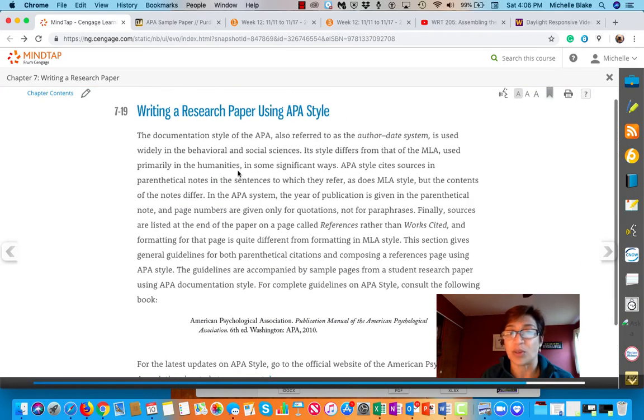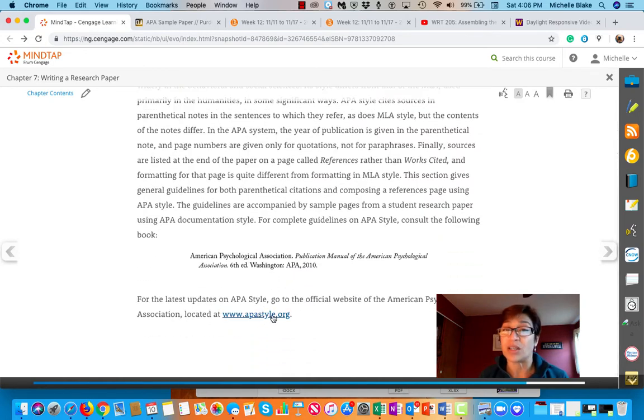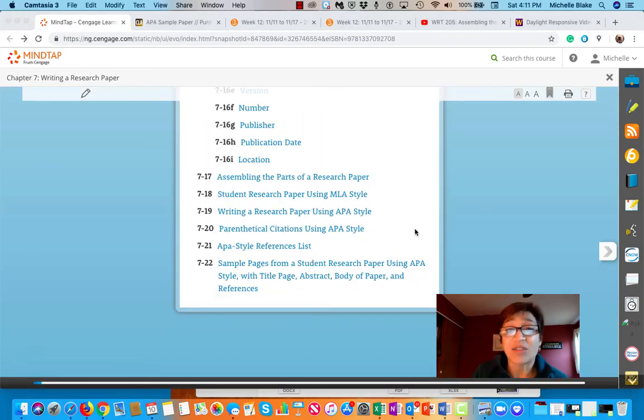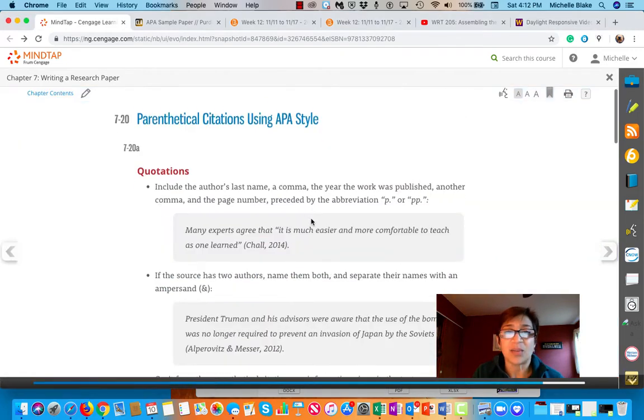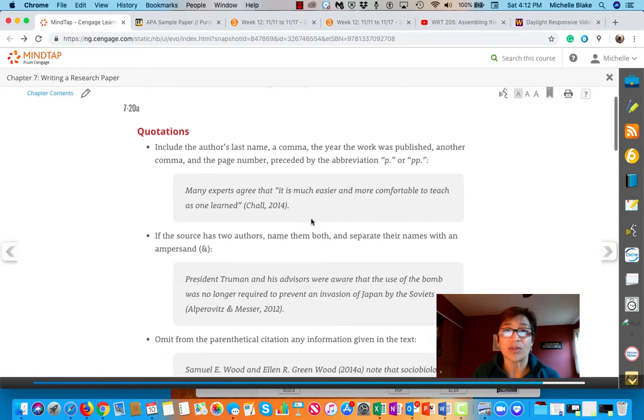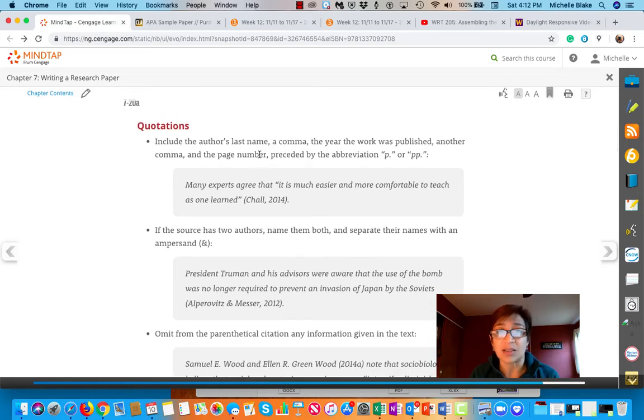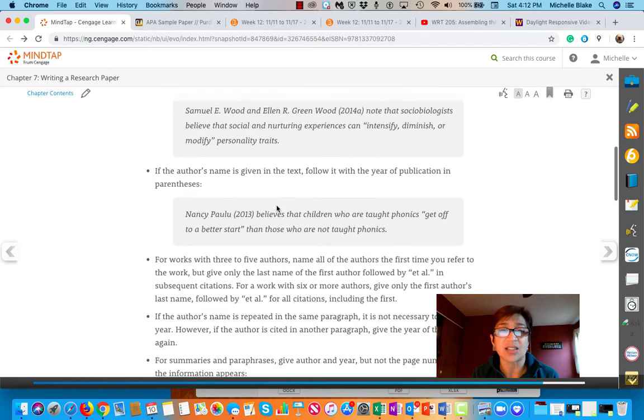It's a super quick overview of what the style means. It gives you a website if you want to go to that, and obviously you just type it if you're looking at your textbook because you don't have a link. And then from there, you're going to go down to parenthetical citations using APA style. This gives you an overview again of how to use the basics of the style, the quotations, the in-text citations.